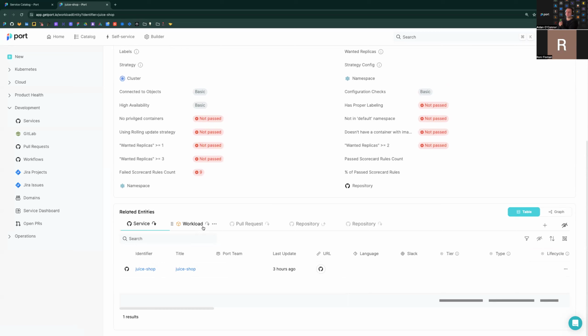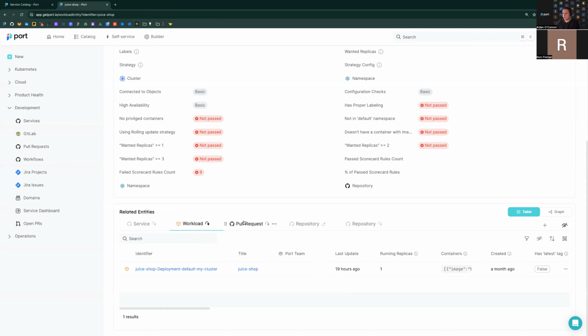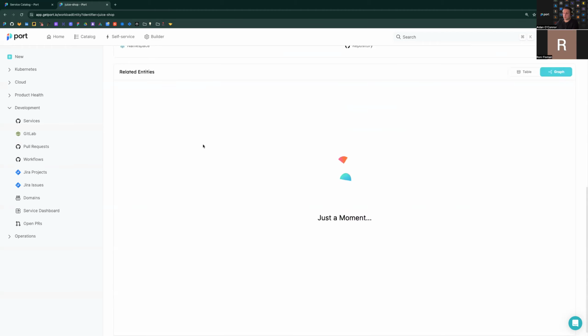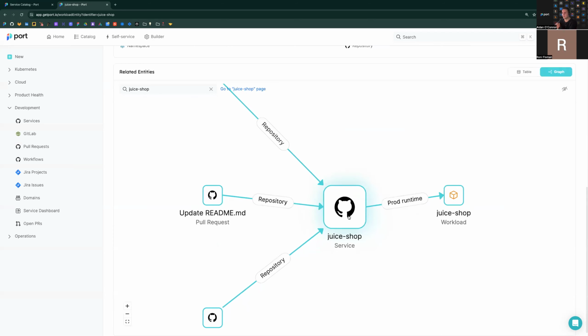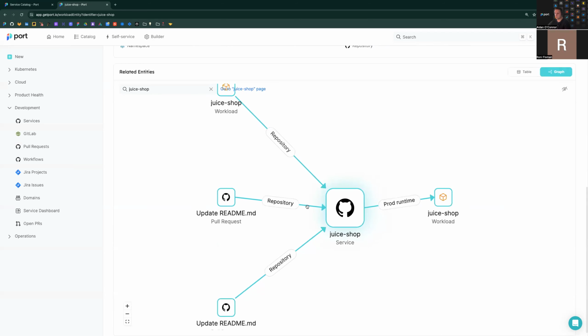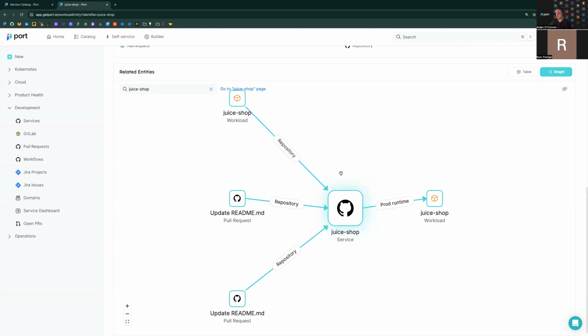This helps developers, we've seen, by wanting to know more about their services. So obviously they're used to working on the code. They might do a request to bring it to production, staging, or QA environment, and then go see more about it through some related entities. So for more visual learners, you could take the graph view. So I see that my juice shop service is this central component. We've got some pull requests that feed into this, and we've got workloads where it's deployed.